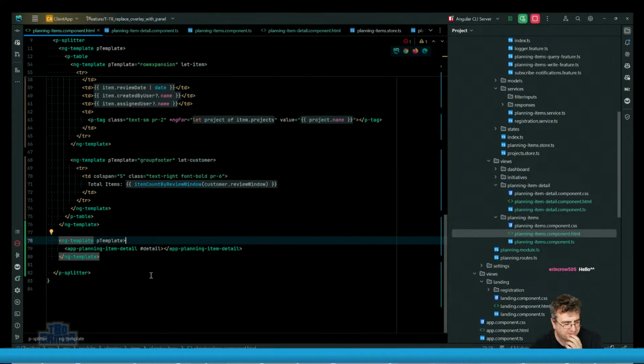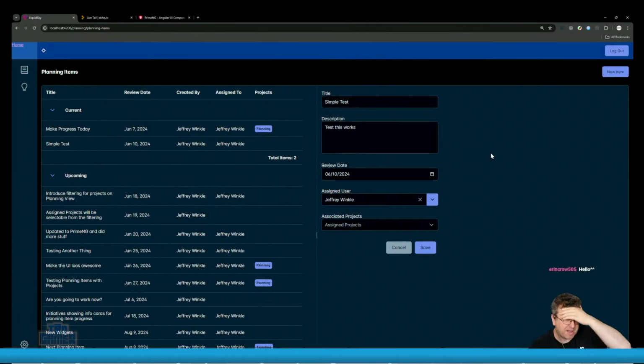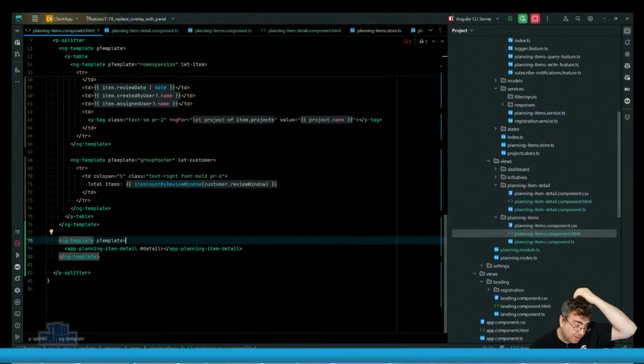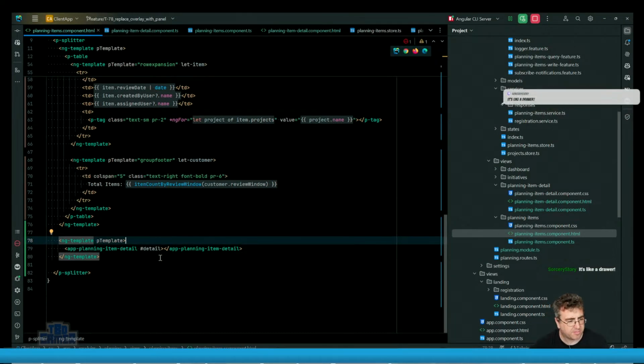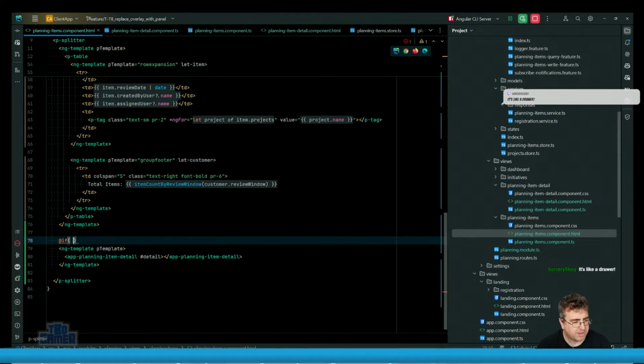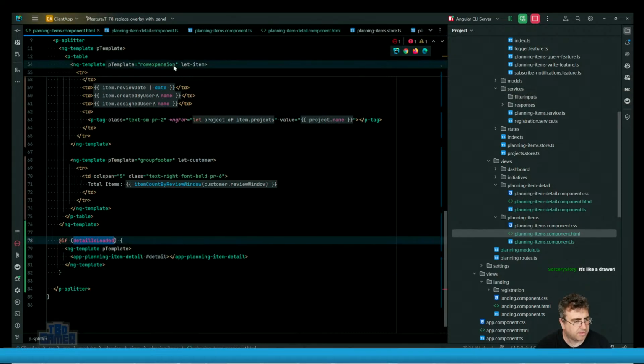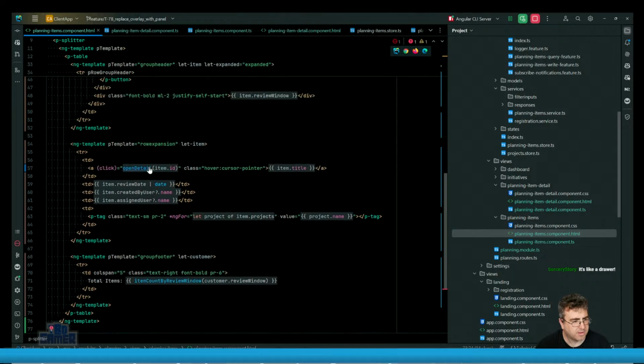The problem is that I've got to kind of decide. I want to expand this, and when I click on one, then load this out. I'm just not sure if that's possible. If detail is loaded, let's do that. Let's go in here.